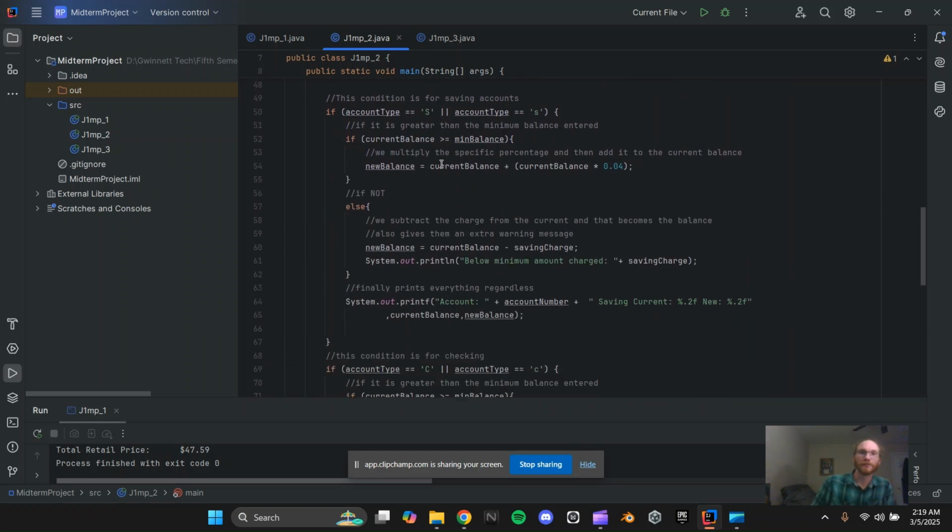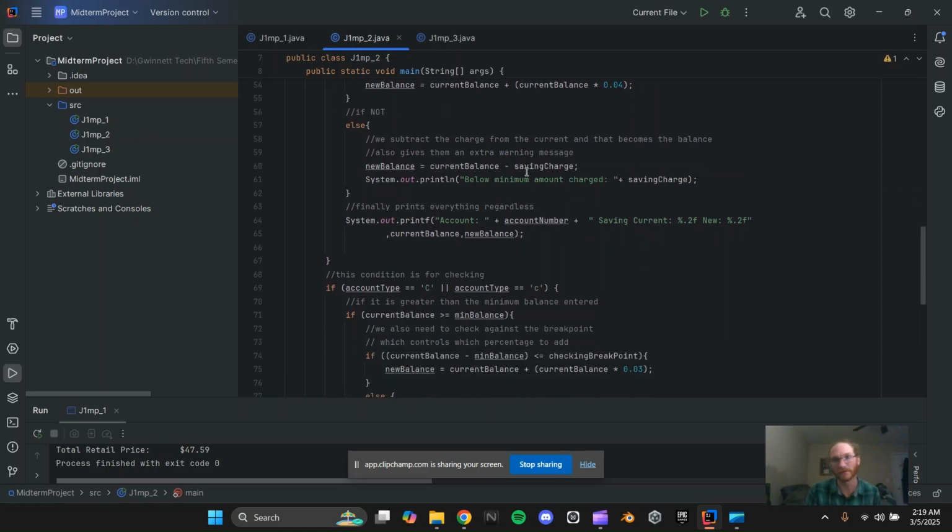Excellent. So, if it's a savings account, we are going to check if it's greater than the minimum balance. If it is, then we're going to multiply the percentage by the current balance and then add all of that to the current balance and set that to the new balance. Great. If it's not, then we're going to subtract the savings charge from the current balance and then make that the new balance. Cool. And we're also going to give them a little warning message as to why we're doing what we're doing.